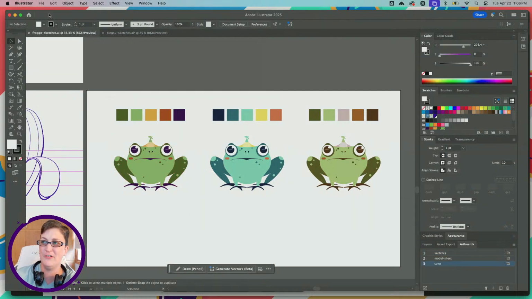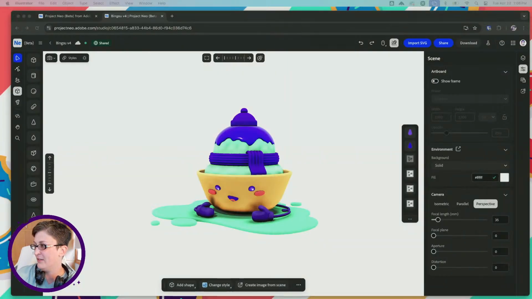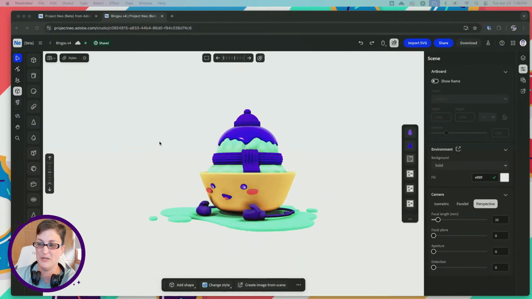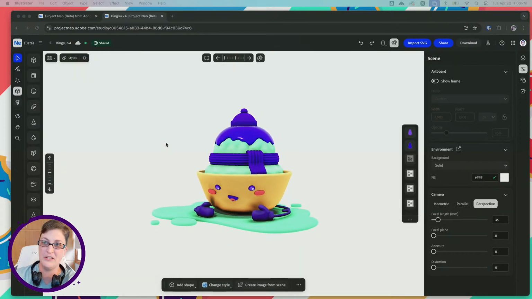All right, I'm just going to move Illustrator over here for the time being, just so I can have it off my other screen and reference it as we're working. But we're going to be jumping back and forth a lot between Illustrator and Project Neo today. So you can see this is Project Neo. This is another design that I created, that Being Sue character. We're going to use a similar process today.